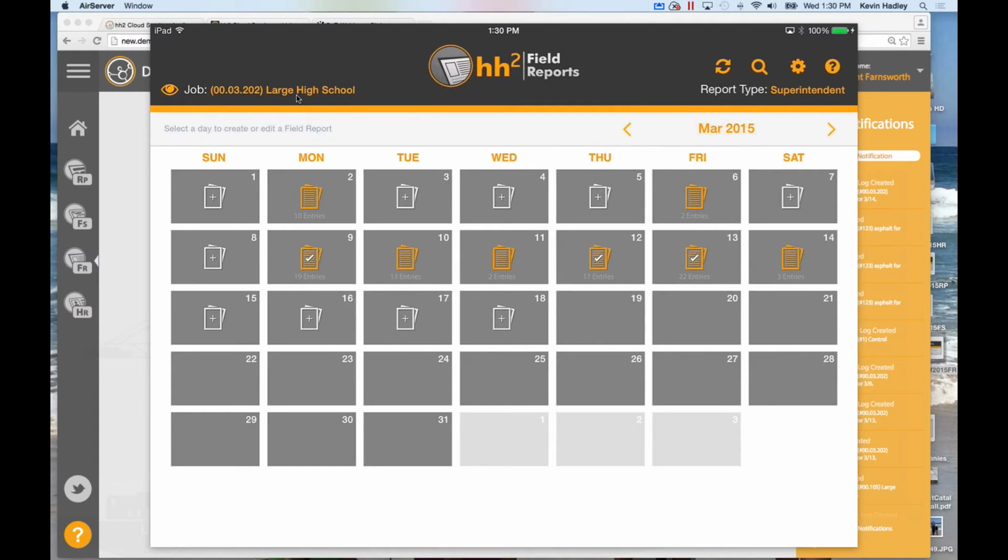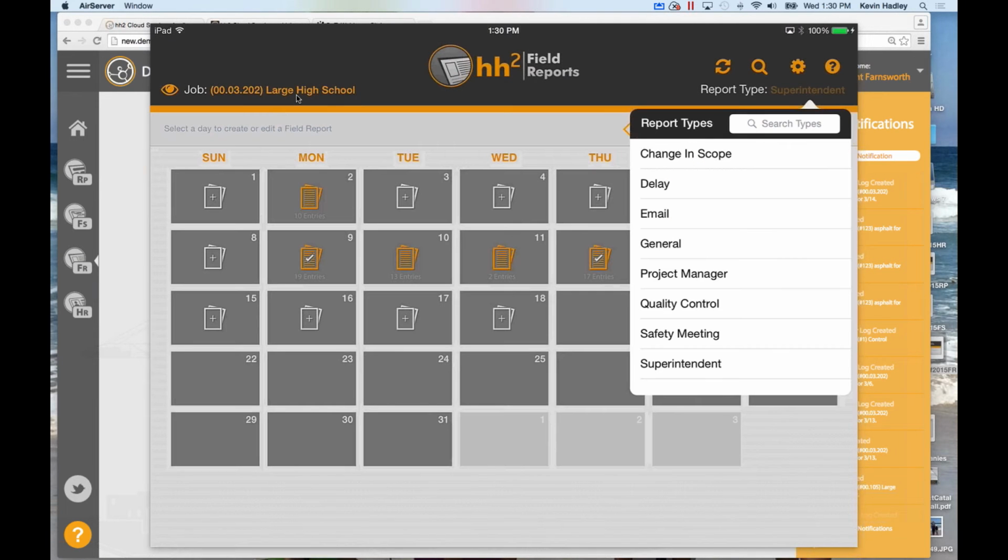Now, we've even added just recently the ability to limit what jobs people have access to and can code to, and then various report types. Report types are specified to you as a company. In our examples, we have one called delay, one's general, project manager, etc. Typically, we have a lot of people just doing superintendent reports. So let's stay on the superintendent report.